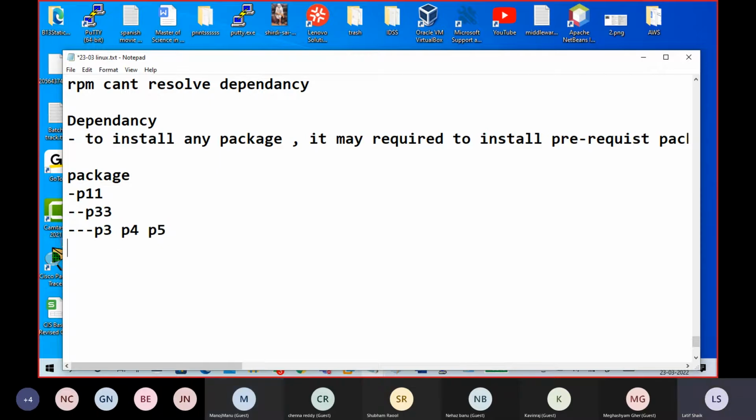First of all, I have to install these packages. Then I have to install this. Then I have to install this. Then I have to install this. Is it good, right? Yeah, sir, got it, sir. Yeah, you got it, but understand the complexity. So dependencies means if you want to install a package, you have to install the prerequisites.